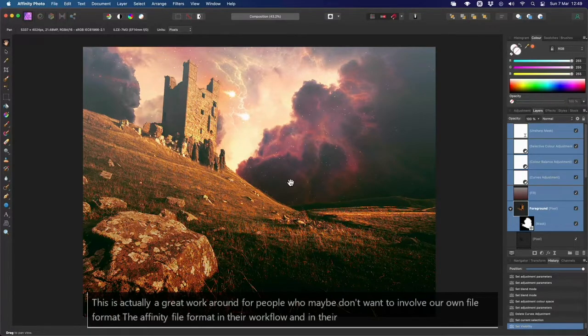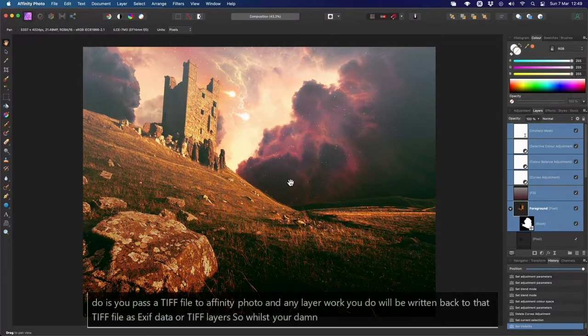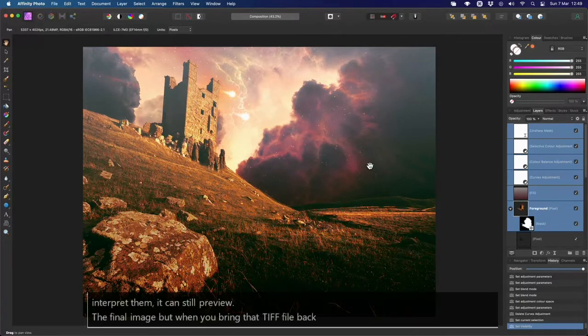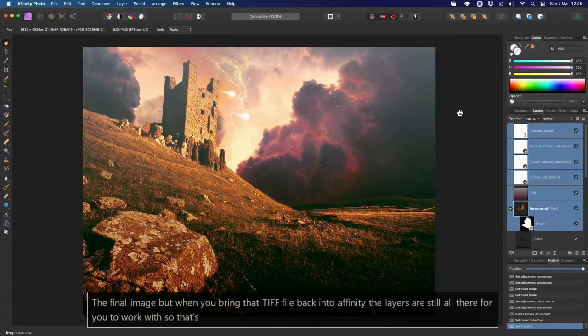So instead what you do is you pass a TIFF file to Affinity Photo, and any layer work you do will be written back to that TIFF file as EXIF data or TIFF layers. So whilst your DAM software might not know how to interpret them, it can still preview the final image. But when you bring that TIFF file back into Affinity, the layers are still all there for you to work with. So that's a nice kind of middle ground compromise. Anyway, sorry, I digress.